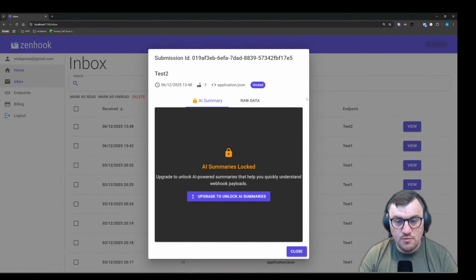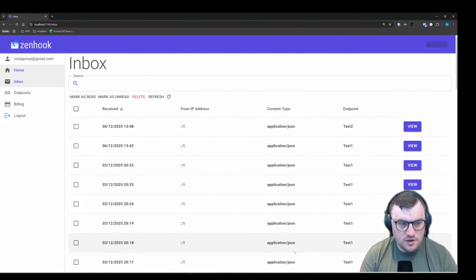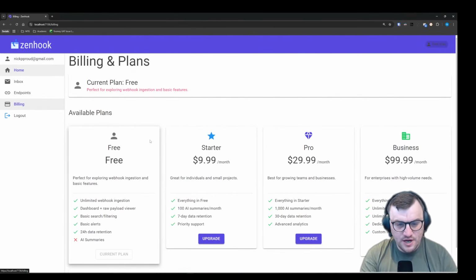There we go. So I downgraded the plan. I went down to free. So if I just close that, show you the billing page again. So now I'm back down to free. So I've just switched that number, the plan number in the database, and that's taken me back down to free. So 0, 1, 2, 3 for these plans.